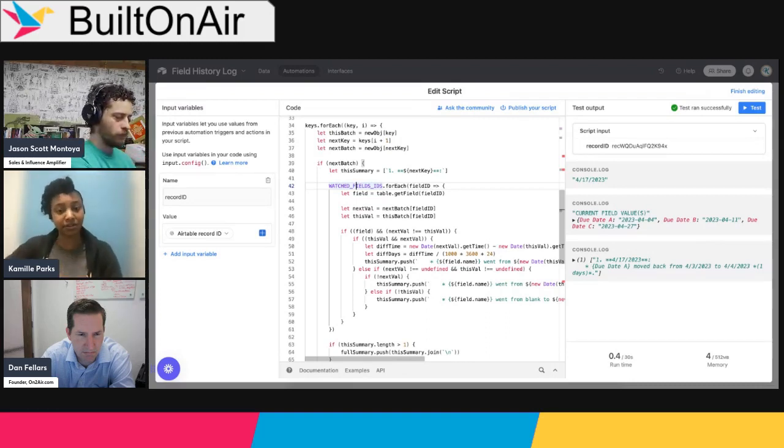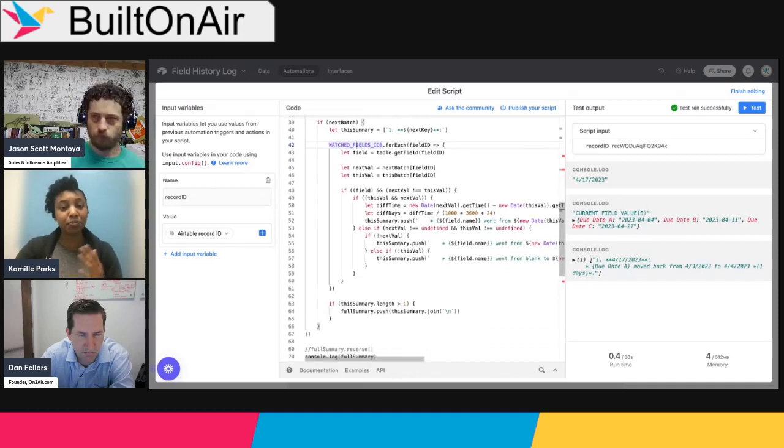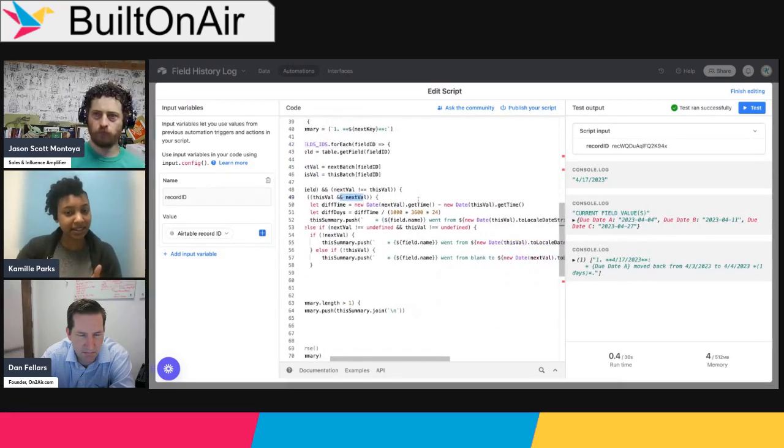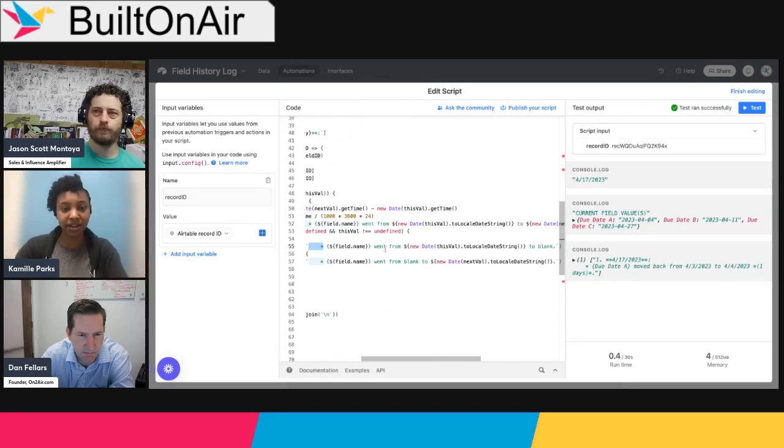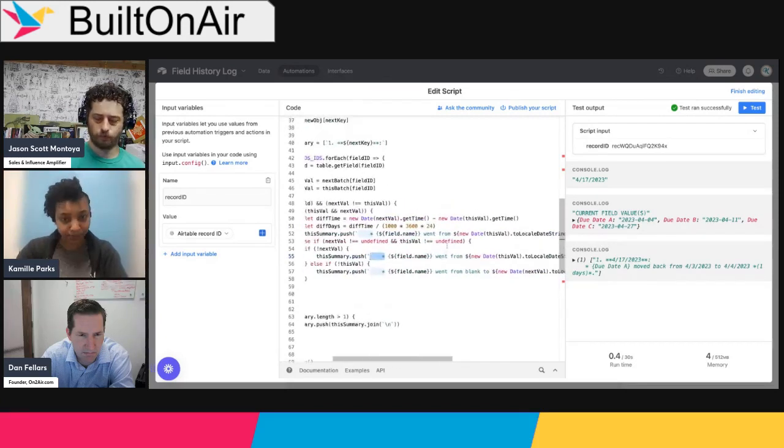If something is different, then do both of those values exist? If so, what is the difference in time? And then format it however this particular implementation wants it formatted. That's a nested bullet, that's why there's all these spaces, and then an asterisk. The name of the field went from blank to blank.